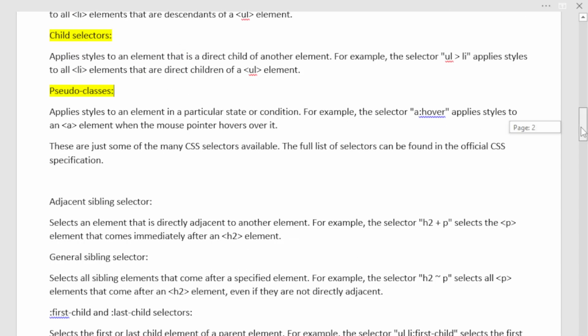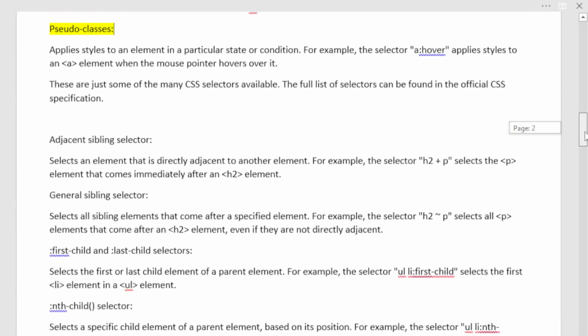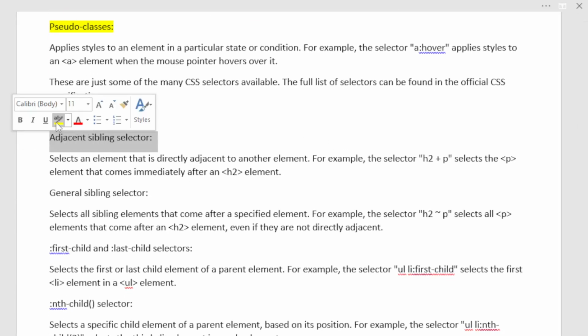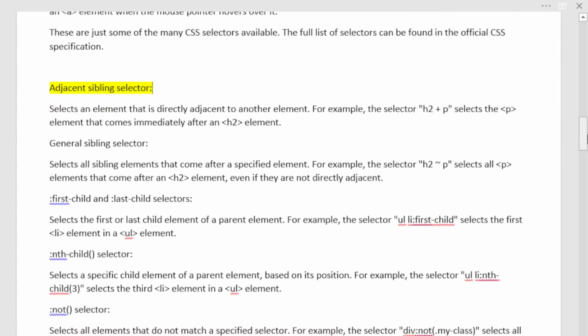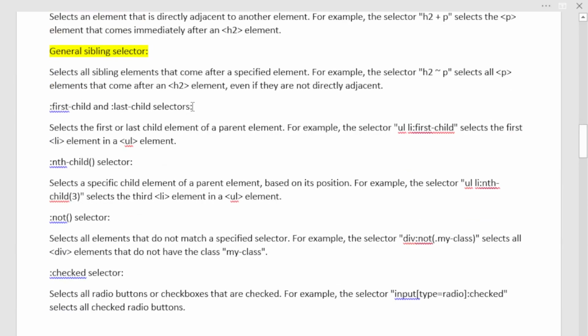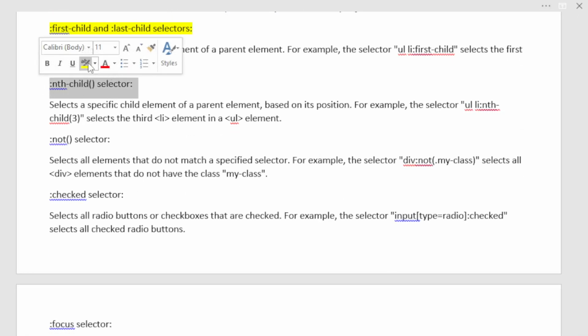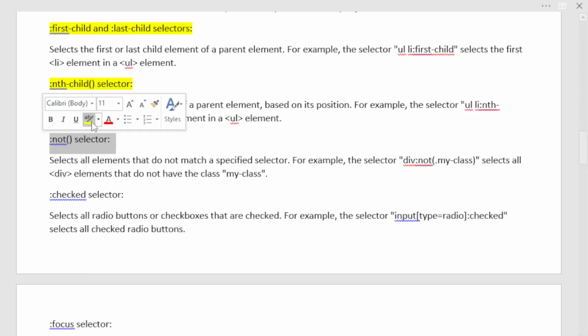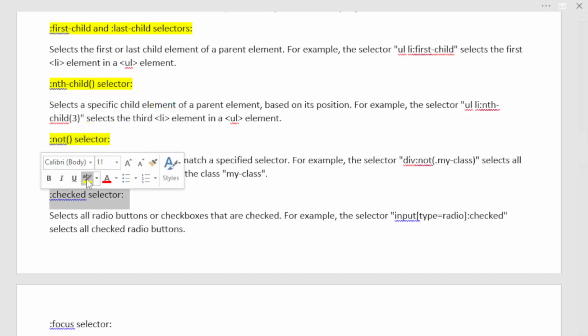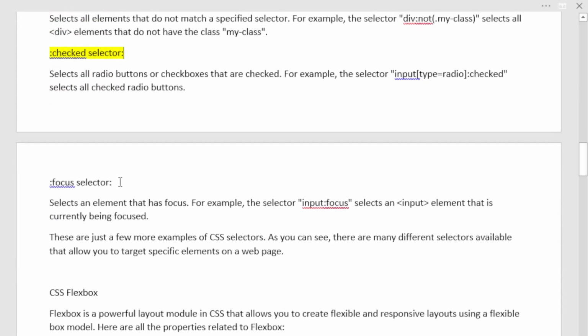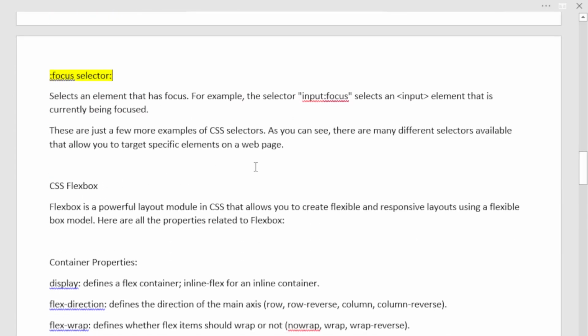By pseudo classing them, you can select that element, that corresponding element. Then we have general sibling selectors. These selectors, and as child selector, not selector, checked selector, focus selector. If the tag is in focus, then it will show you that.